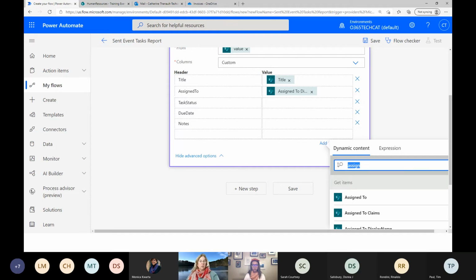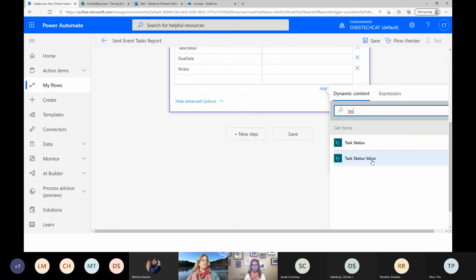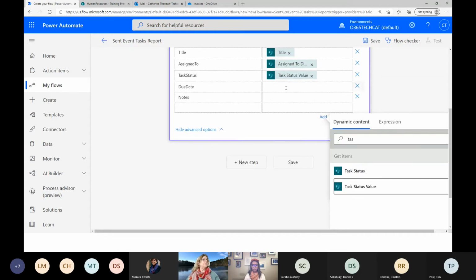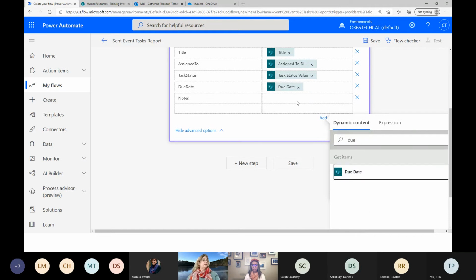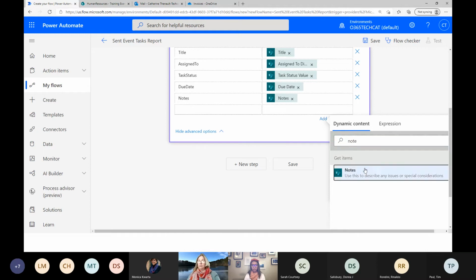For task status, we're going to look for task status. When we look for it, we see there's task status and task status value. We almost always want to choose value. This ends up being a lot of code. We just want the value of that field. And then we want due date, and we want notes. So we're going to save it.